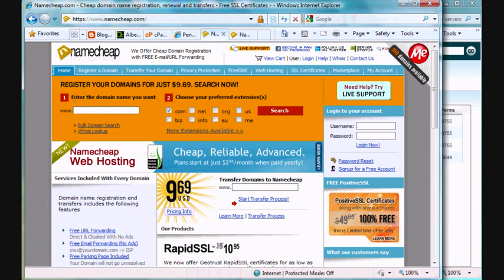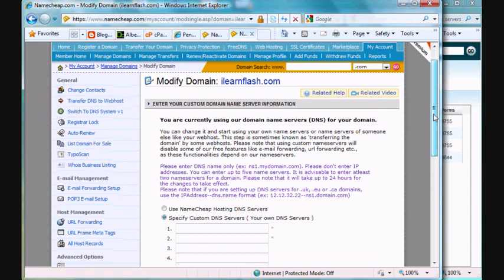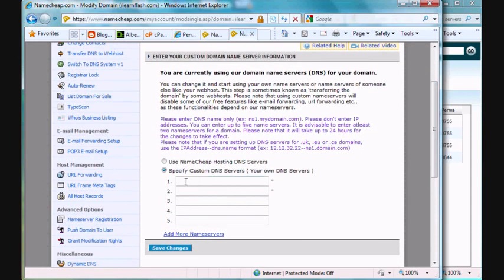So anyway, I searched for iLearnFlash.com and it was available, so I purchased it. And in this window now, I clicked on iLearnFlash.com, which is the domain I just bought, and now I want to transfer the DNS to my web host. Right? So I've clicked on this button right here, transfer DNS to web host, and now I go down here and I put in the DNS for my web host.